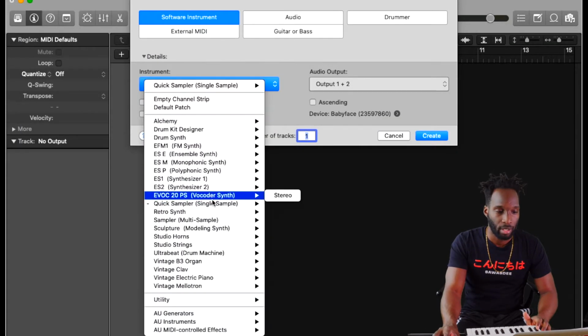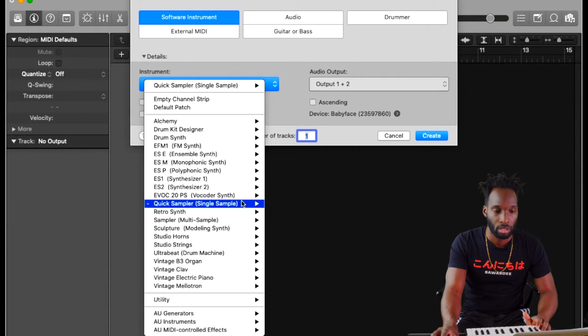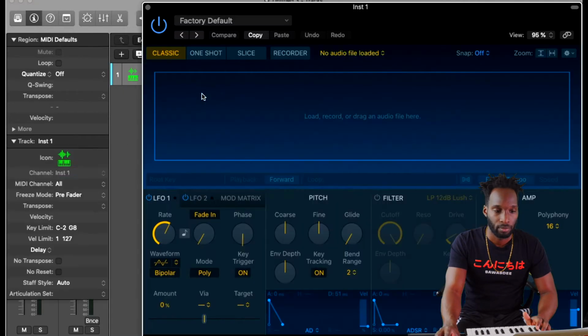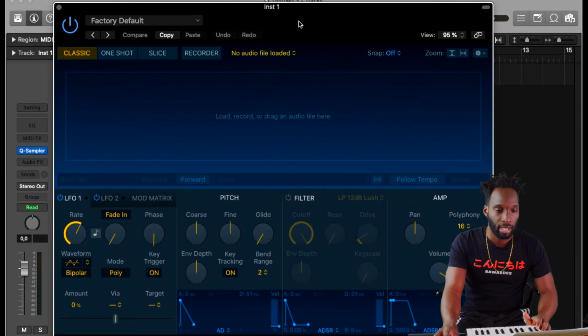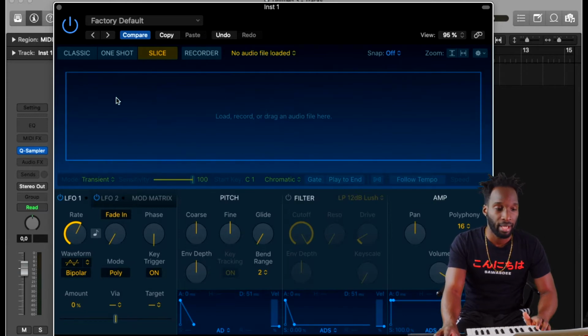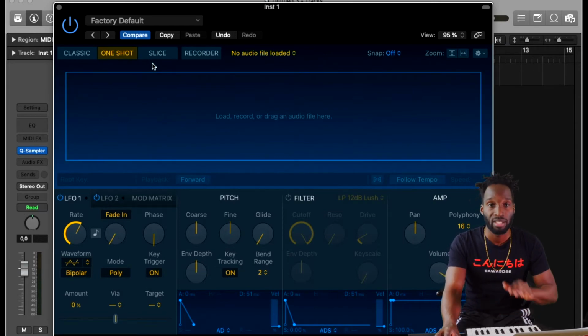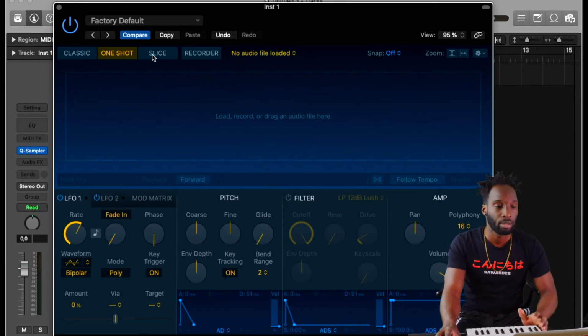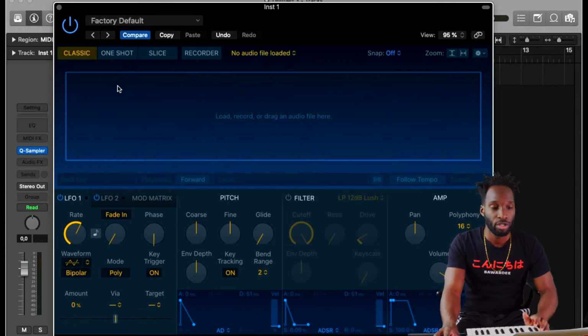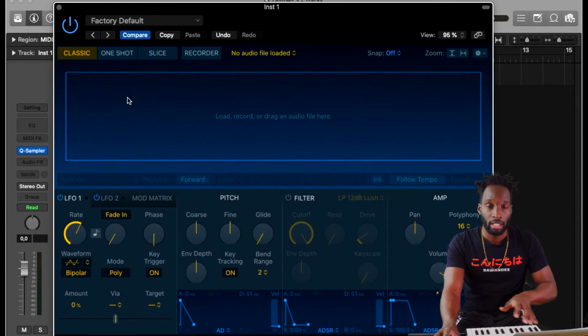We're going to create a brand new project. We have the quick sampler and sampler multi-sample. So for this case, we're going to use a quick sampler. The quick sampler in this software is basically a very powerful tool. You might see here on top we have the classic, we have one shot, we have slice, and we have recorder. Basically, you can chop up your sample and make slices. You can make it as a one shot so that every key on your piano corresponds to one piece of that sample. Or you can just use it as a classic version where you can use the different keys, but it's still the complete sample that you're playing.